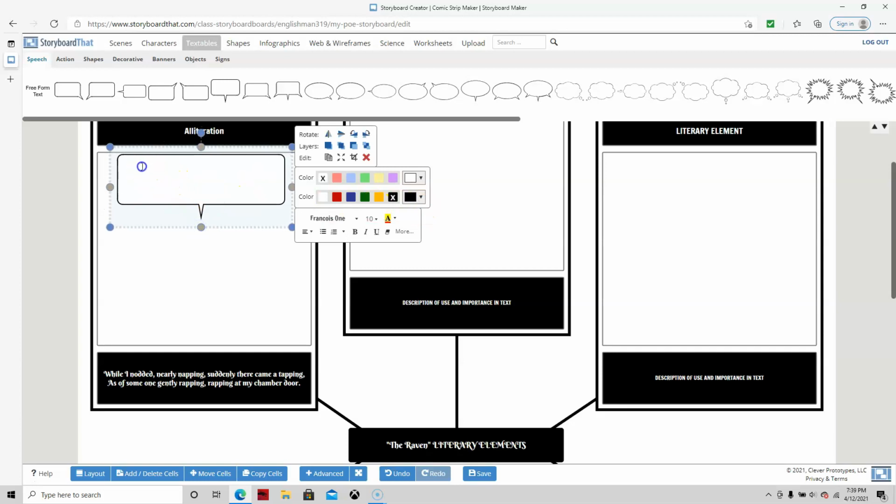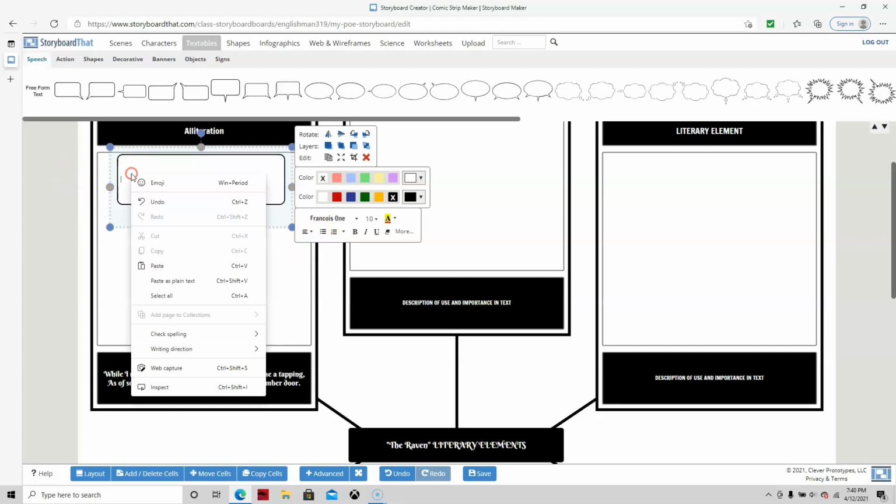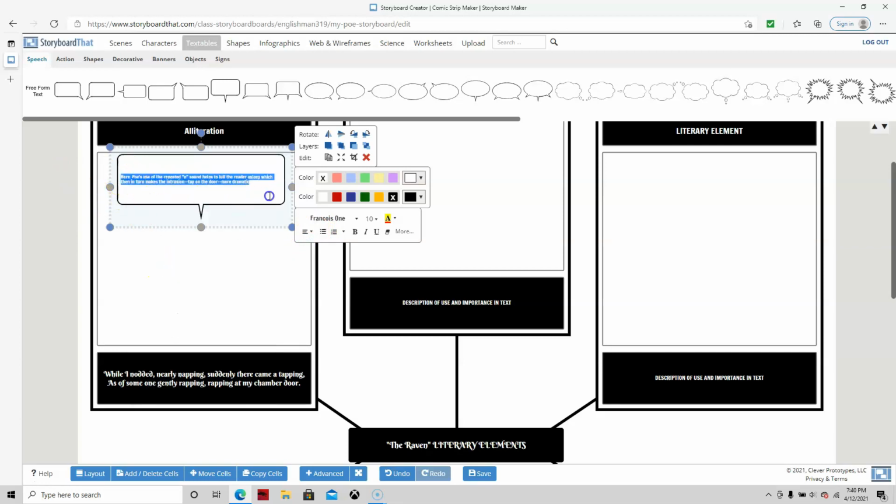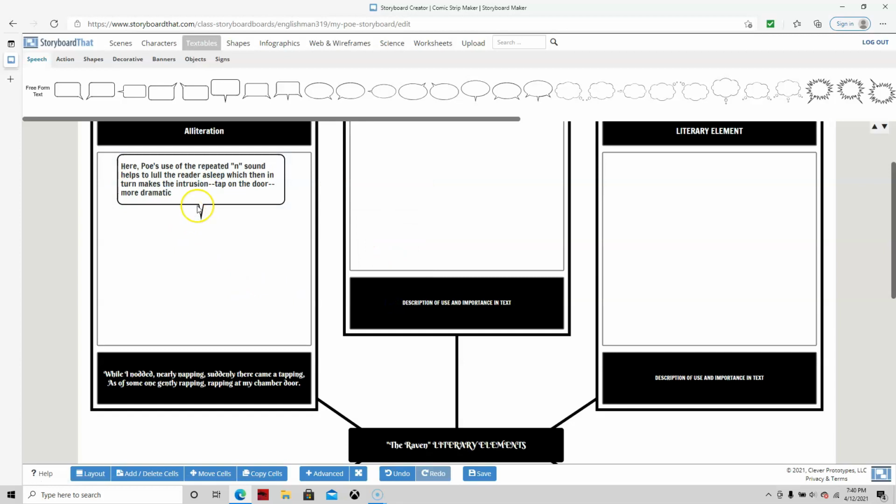And to save time, I actually did this earlier, and actually I didn't hit record, but there we go. You want to type in your description, make it big enough so you can read. I put here, Poe's use of the repeated end sound helps to lull the reader asleep, which then in turn makes the intrusion, that tap on the door, more dramatic.